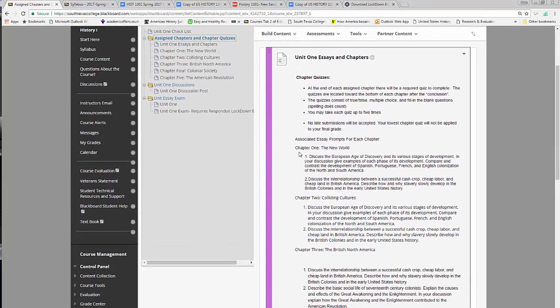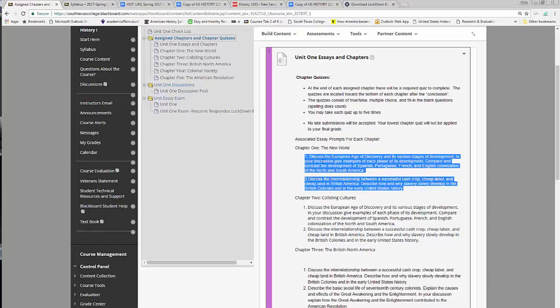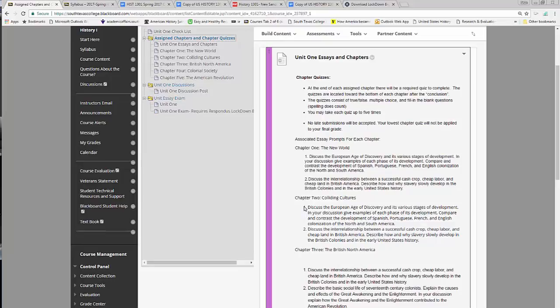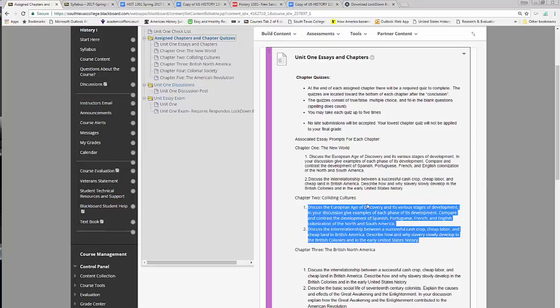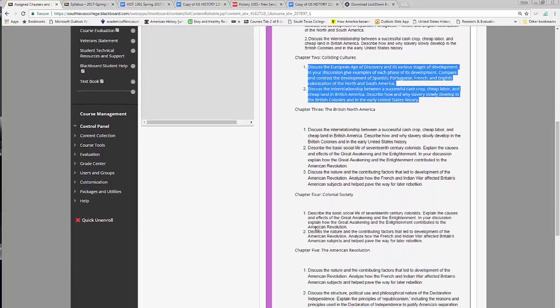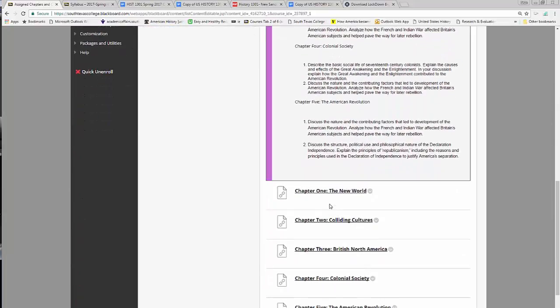Here you will see, for each chapter, which essay is associated with it. So for Chapter 1, the essay prompts for the unit exam are right here. That's what you will want to take notes on while you are reading Chapter 1. For Chapter 2, here are the essay prompts associated with Chapter 2. So as you are reading Chapter 2, you want to take notes on these essay prompts, and so on and so forth, all the way down to Chapter 5.